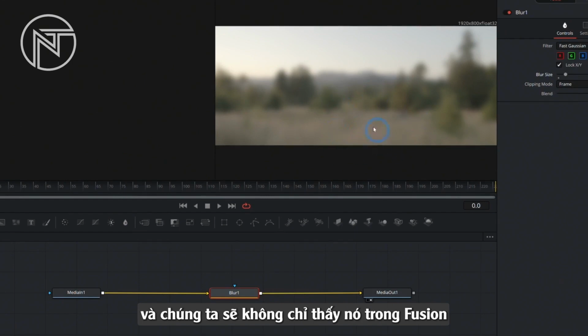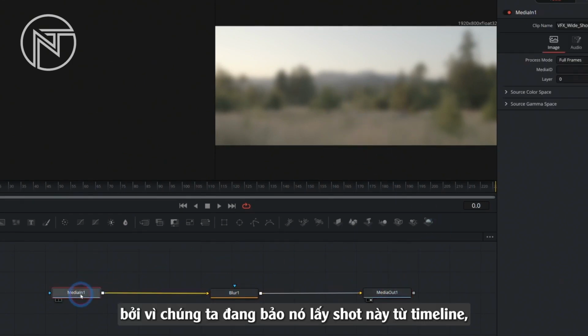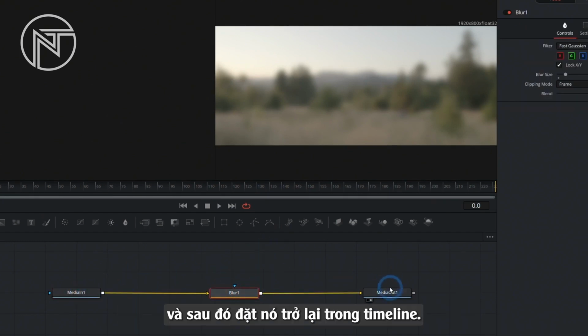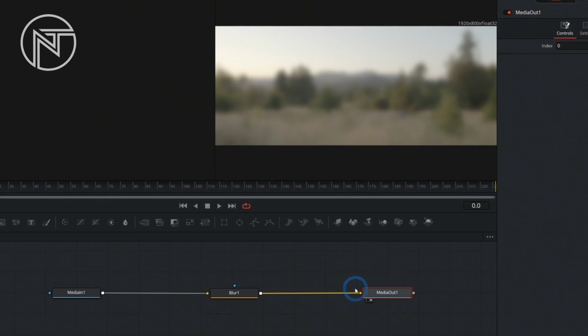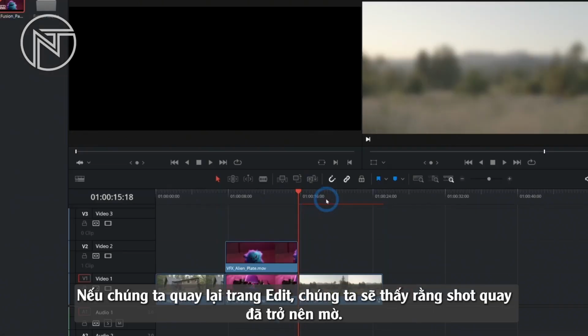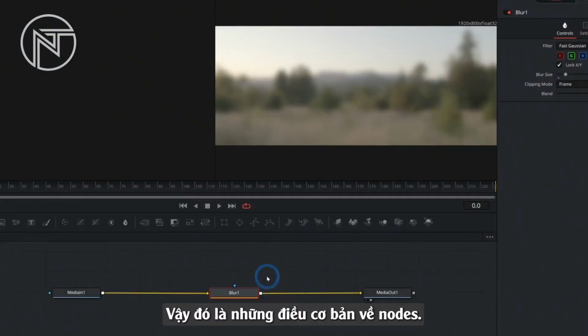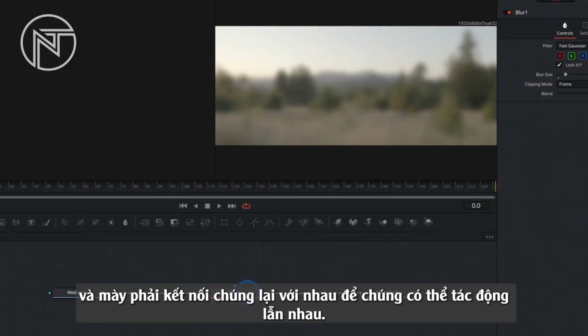And we won't just see it in Fusion because we're telling this to pick up this shot from the timeline and then blur it and then put it back in the timeline. If we go back to the edit page, we'll see that our shot is blurry. Pretty cool. So that's the basics of nodes. Each node basically has one job, and you have to connect them together for them to affect each other.